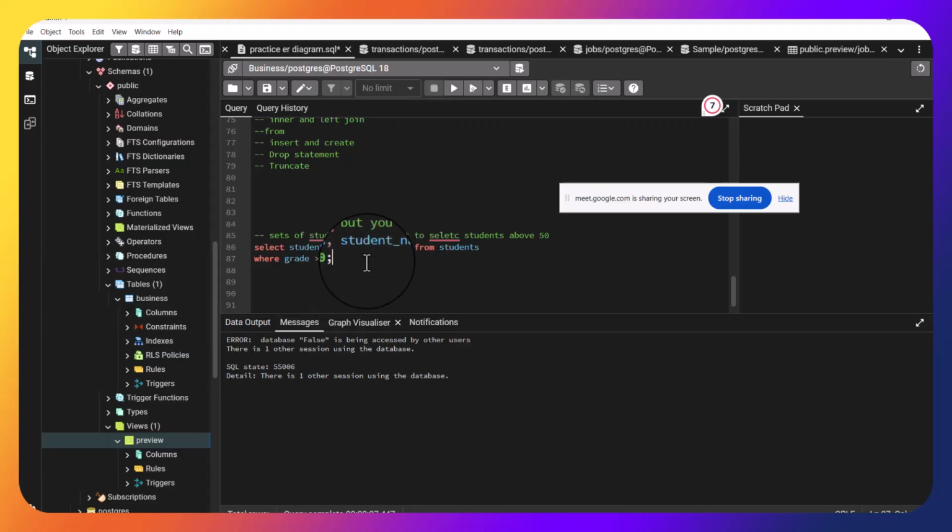So it's just like the filter section, where you're trying to filter out some particular information from a whole set of information. So the criteria is going to be here.